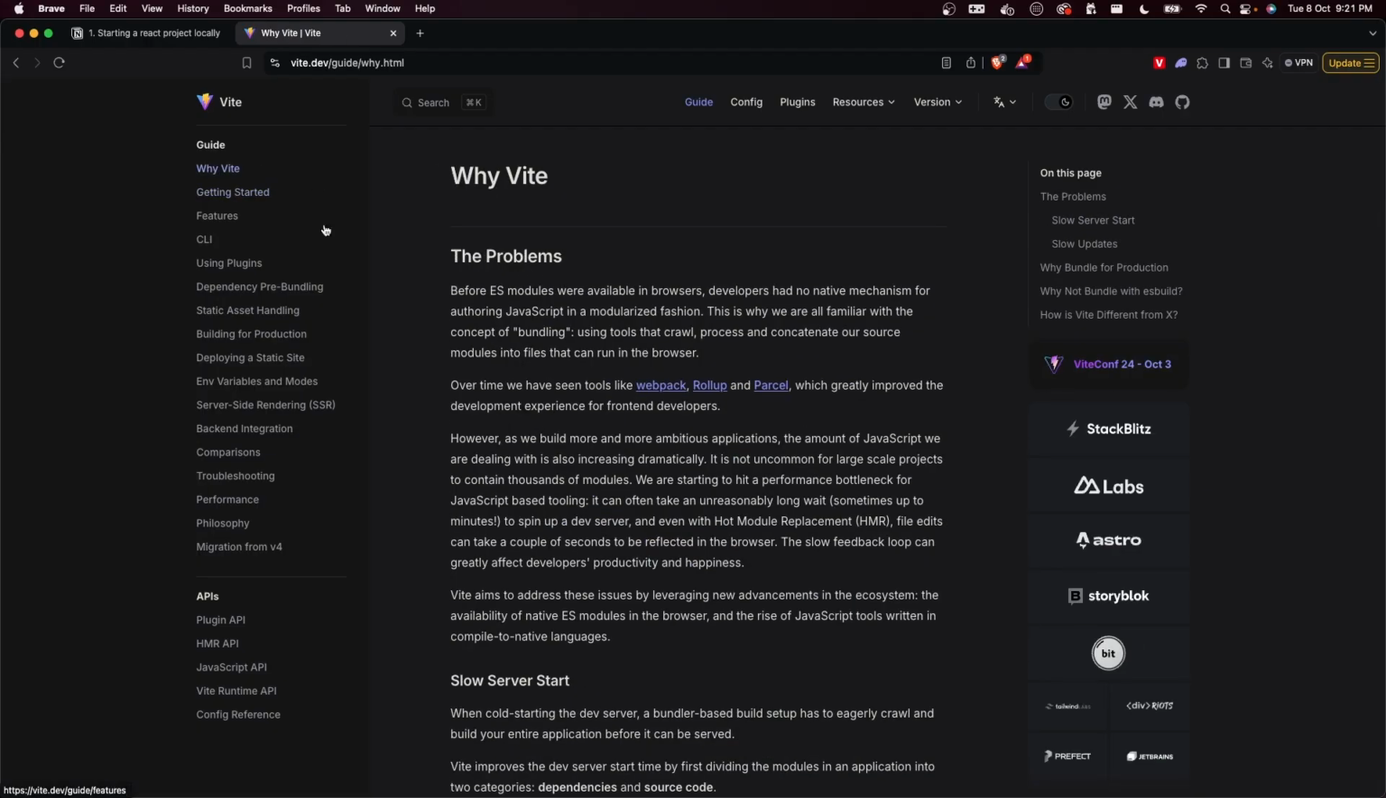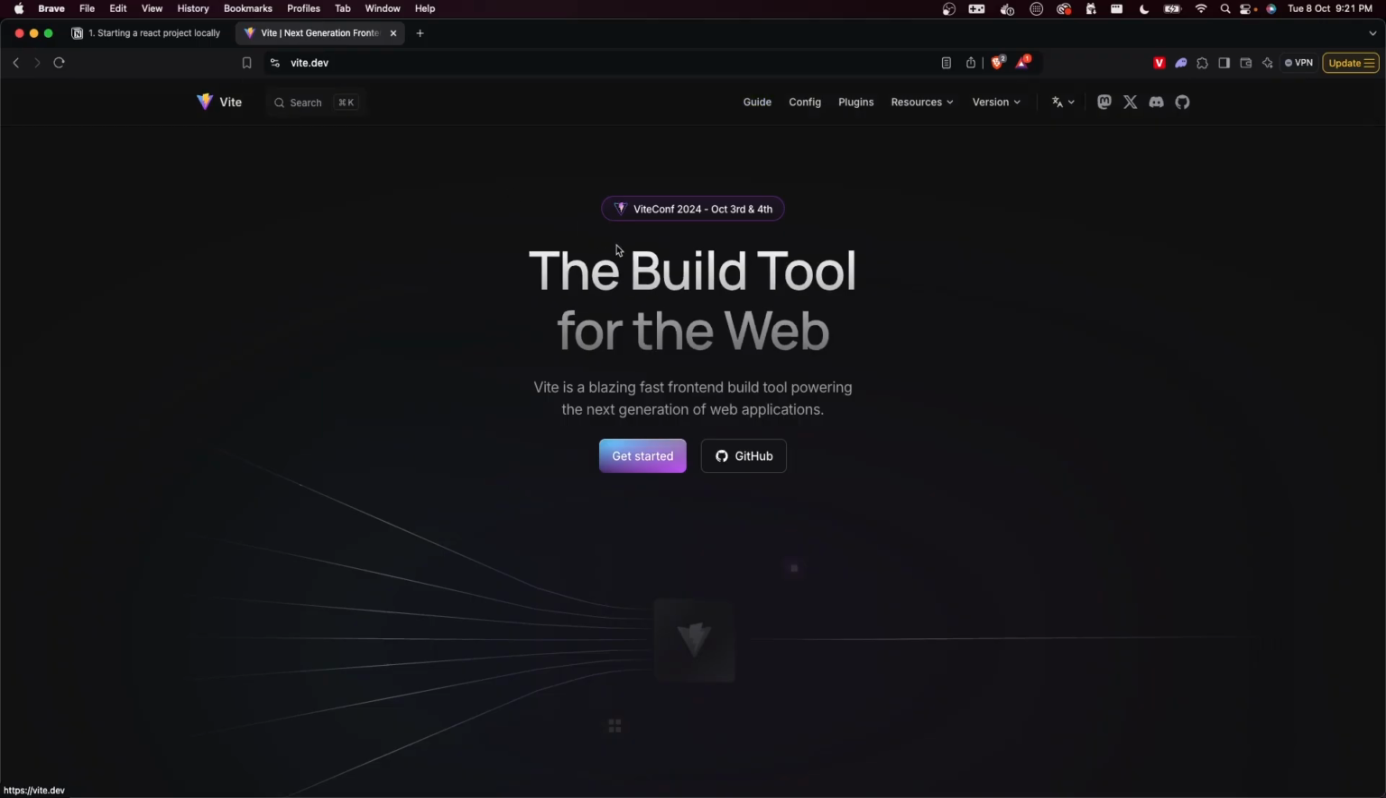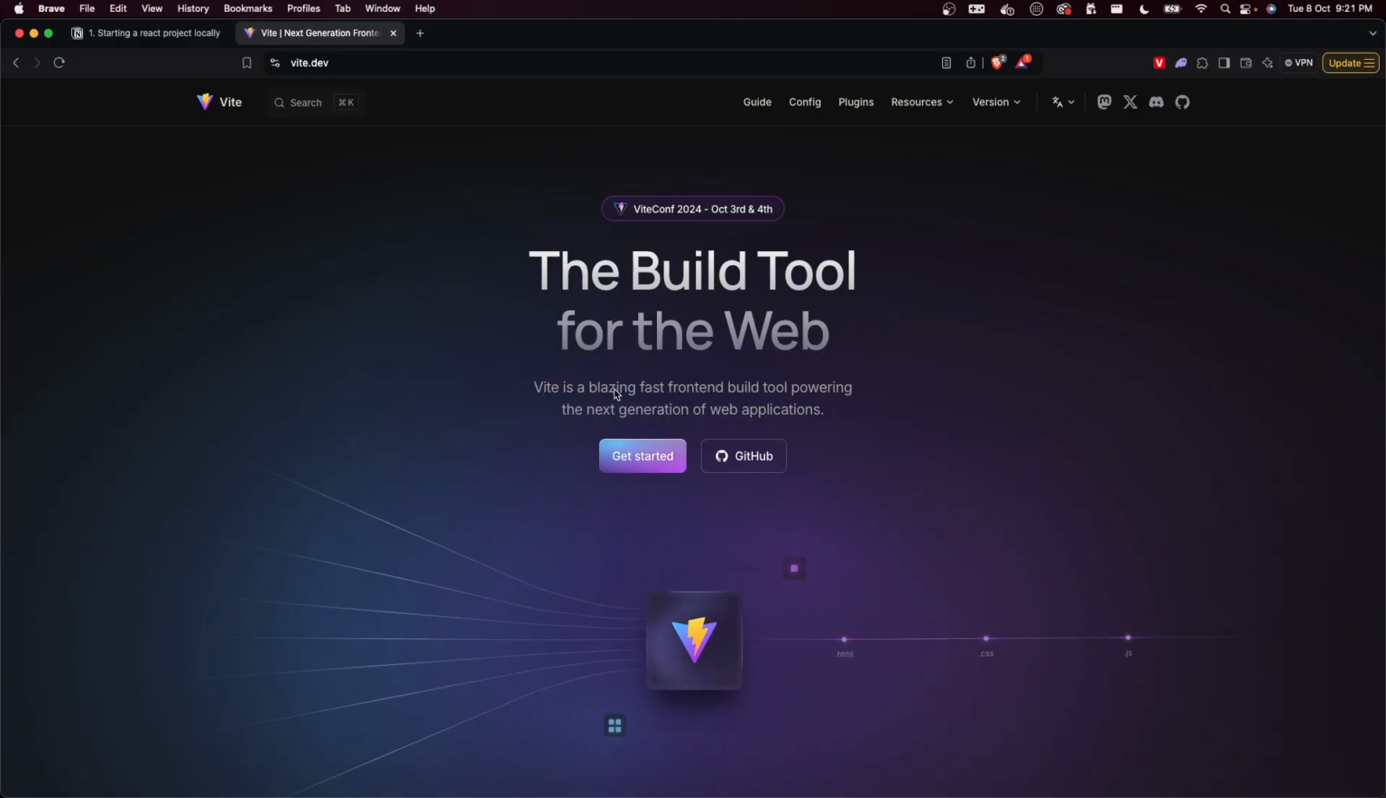What is Vite, or why Vite? Or maybe let's just start with the original definition of Vite. What does it say? The build tool for the web. Vite is a blazingly fast front-end build tool powering the next generation of web applications.